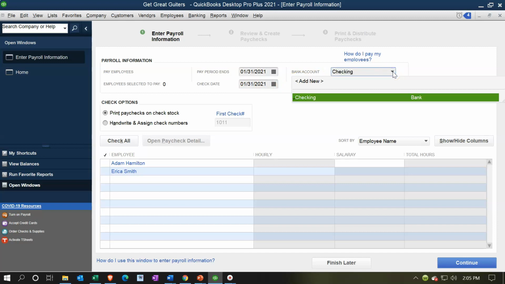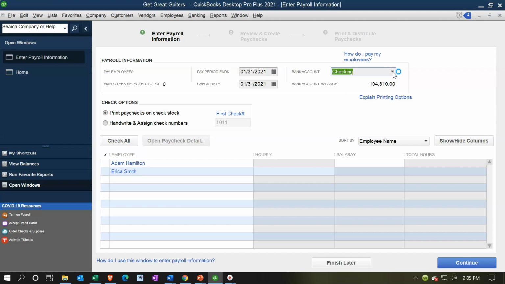Now, note that if you process payroll, you may want to set up another account simply to process payroll. What you're going to do is just put money into it, just enough to process the payroll, and then take the money out of it when you process the payroll. Why would you do that? Because the payroll checks are usually the checks that cause you the most difficulty.